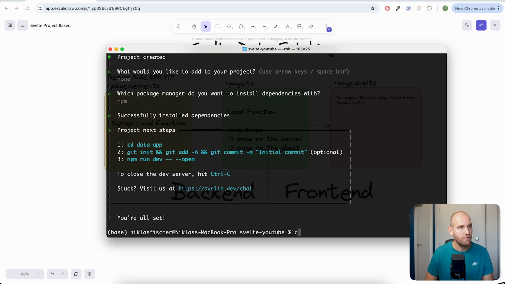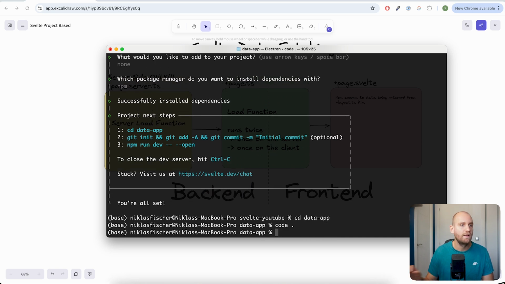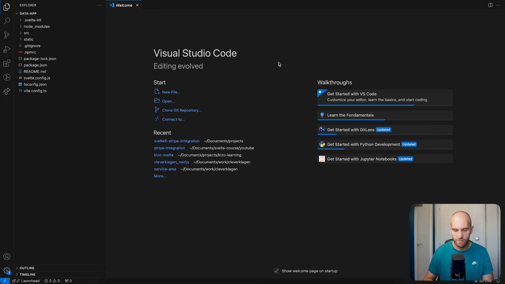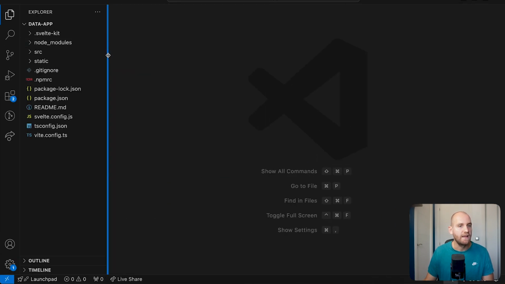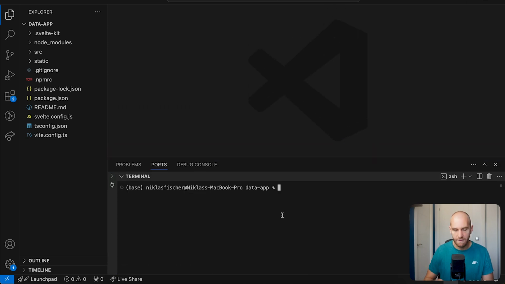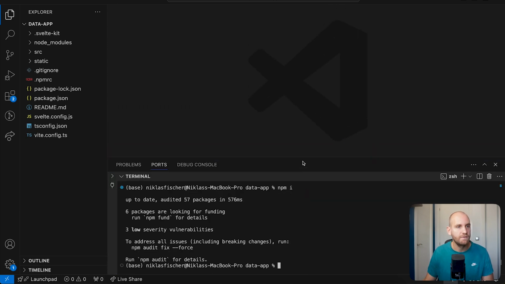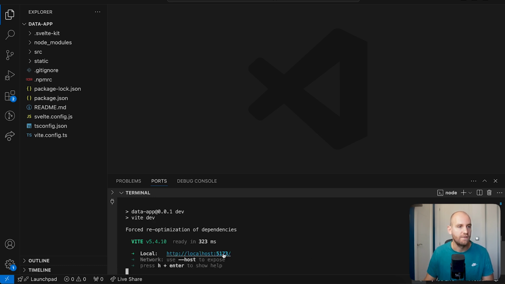Cool. Now I'm going to go into my data-app repository. I'm going to open it in Visual Studio Code. I'll just make this a little bit larger so you can see properly. And then in here, I'm going to open the terminal and just run npm i to install the dependencies. Perfect. And then run npm run dev to start the server.